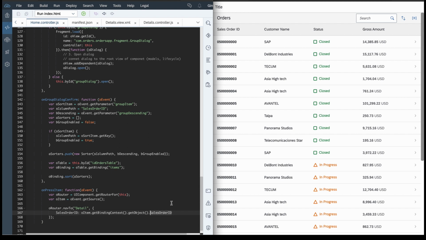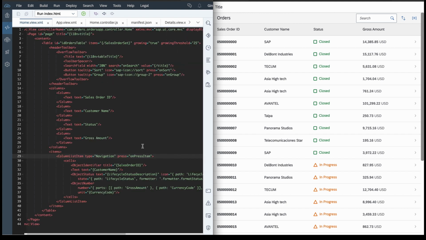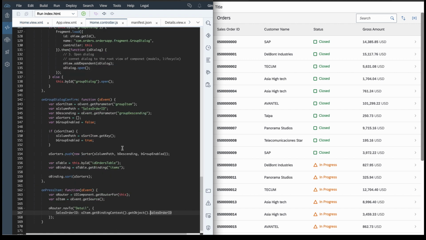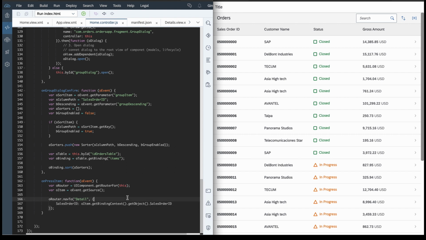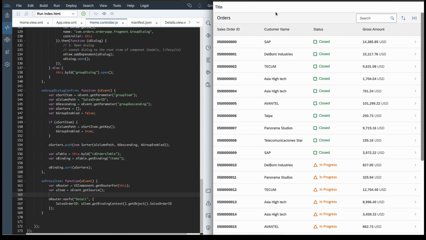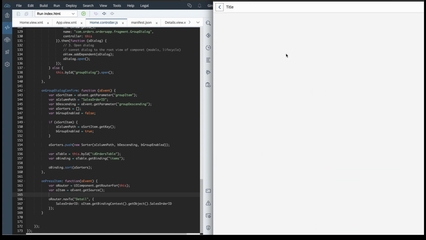The sales order ID property is actually on your home view.xml, which is bound to our object ID identifier. So every time the user selects a table row, we will simply get the item or the row, and then using the binding context, get the information about that object and use that sales order ID and pass it to the details page. So save and rerun the home page, select one of the items, and as you can see, it now navigates to the details page.